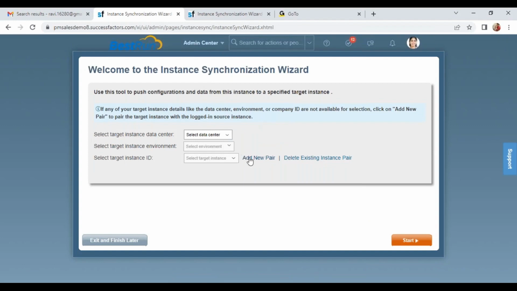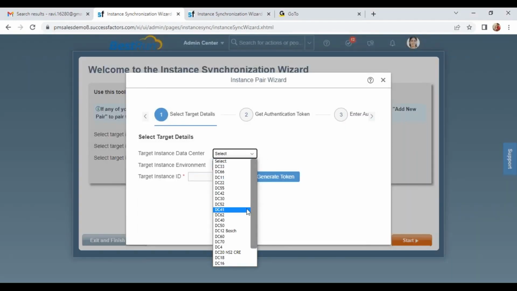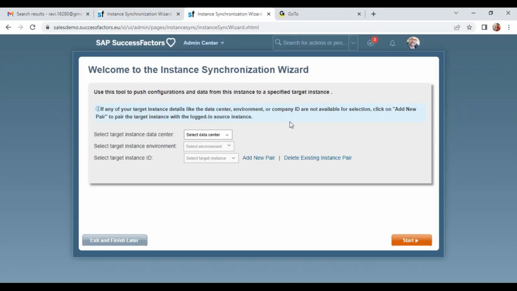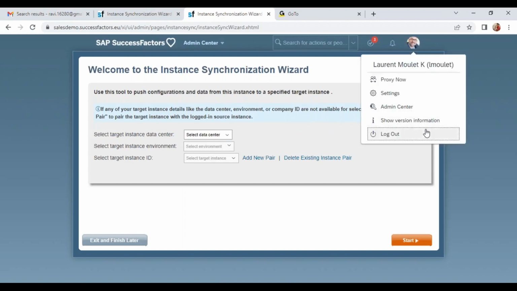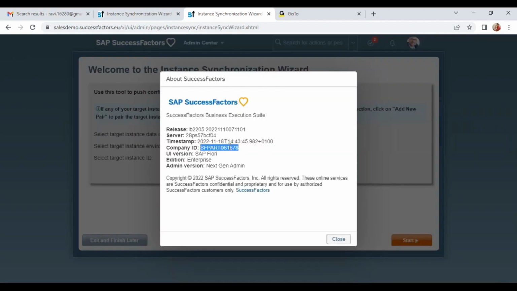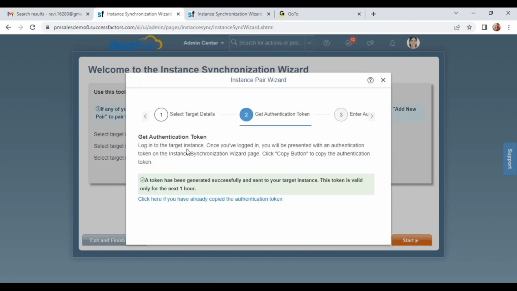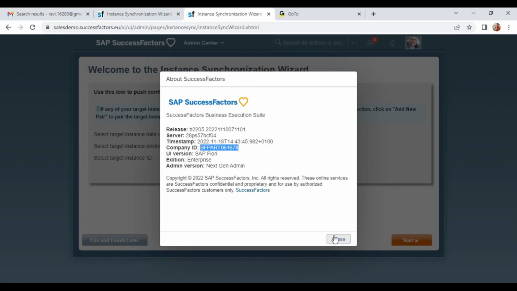Go to instance synchronization wizard. Data center is 57, I know that. And then it is sales demo. So here, you have preview, production, and sales demo. The one I am pairing is sales demo. Preview and production are only for the customers. If I go check the company ID, this is my company ID. So just add the company ID. Say generate token.